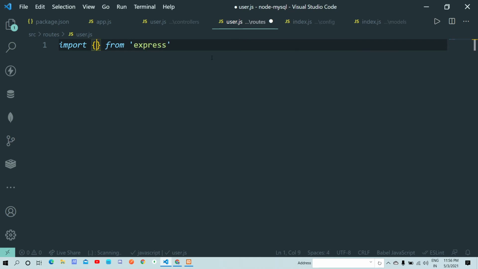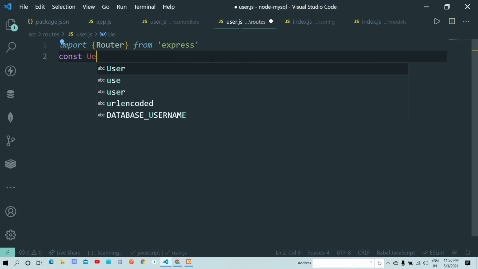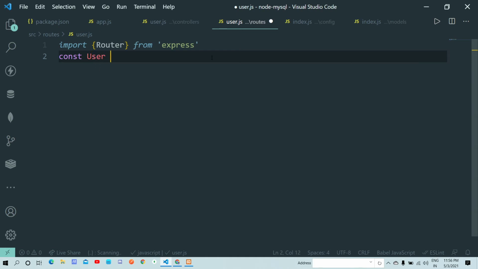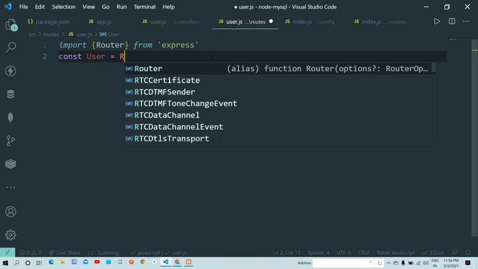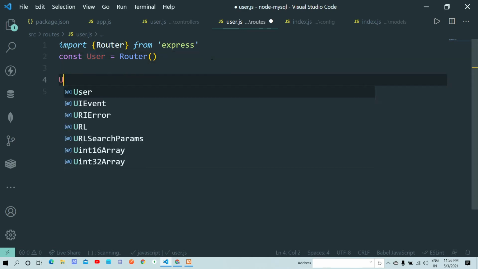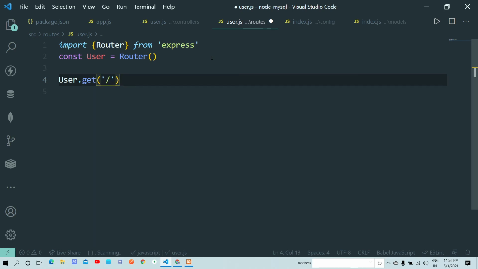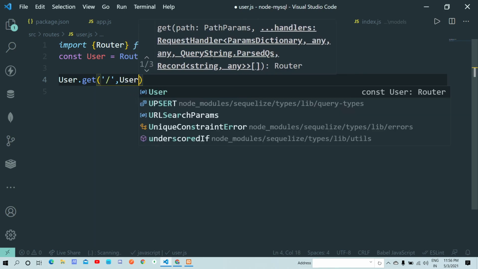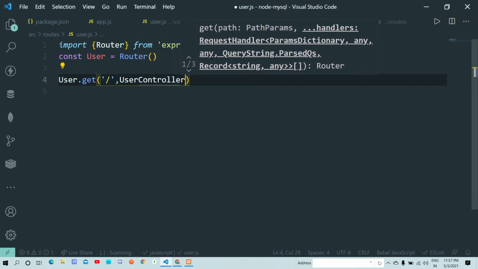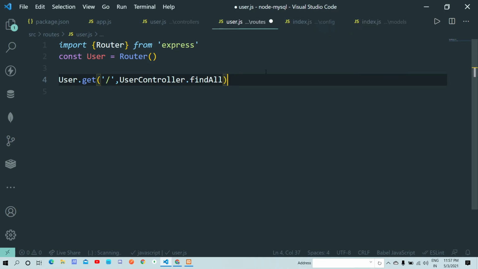Now you can define the router over here. In here, const user will be my router function, and it should be capital U, I guess, which will be better. So user.get, and in here your path, and the handler will come from the user controller. I haven't defined the controller yet, but we'll define it, and we'll define the findAll method over there.